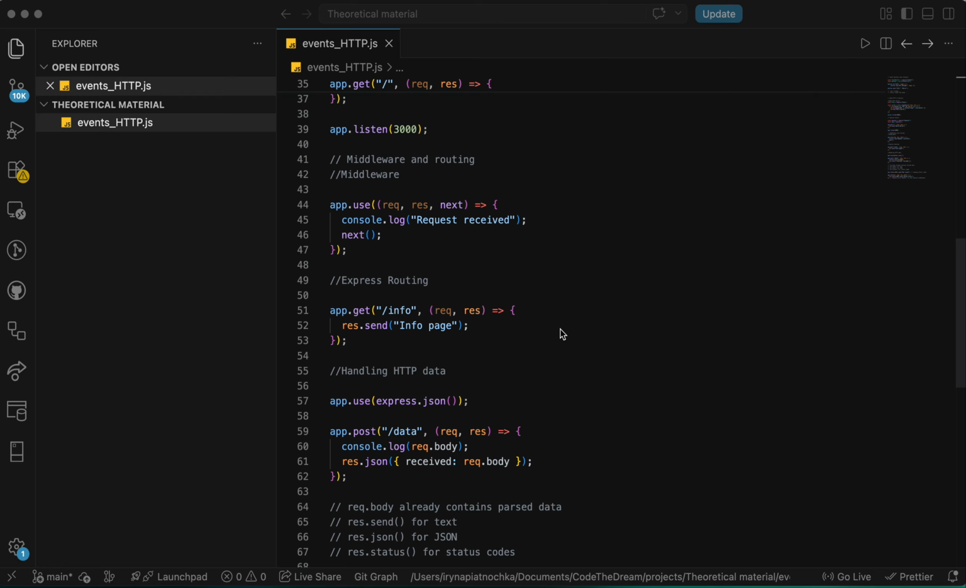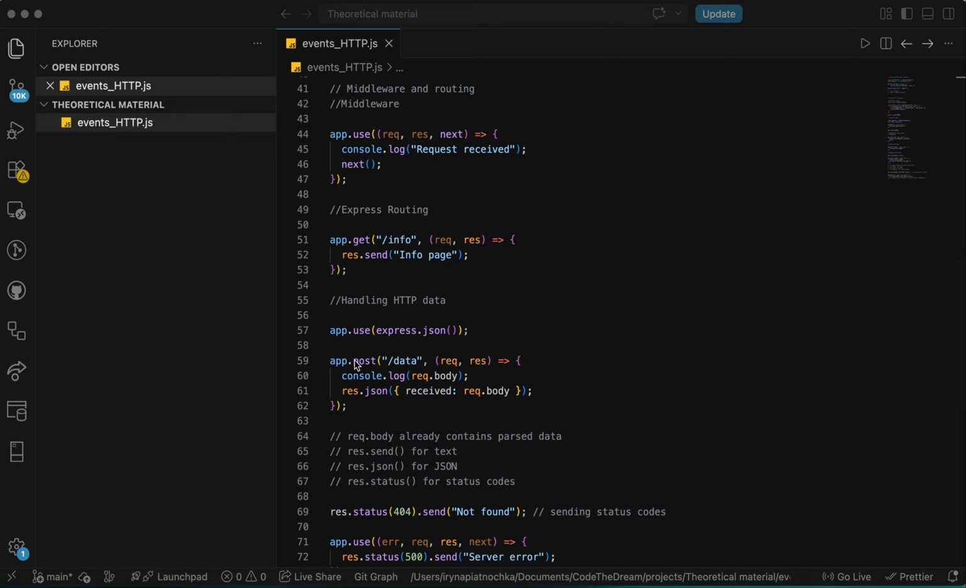When we talk about middleware and routing, middleware runs before the main route. It can also modify the request or decide what happens next. So here is a little example, app.get of that. And routing decides what happens based on URL and method. So here we have app.get.